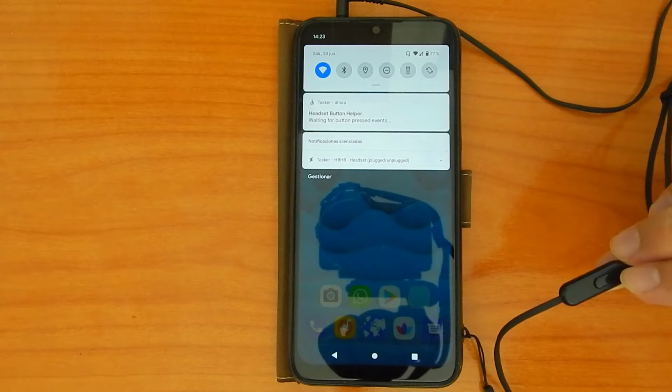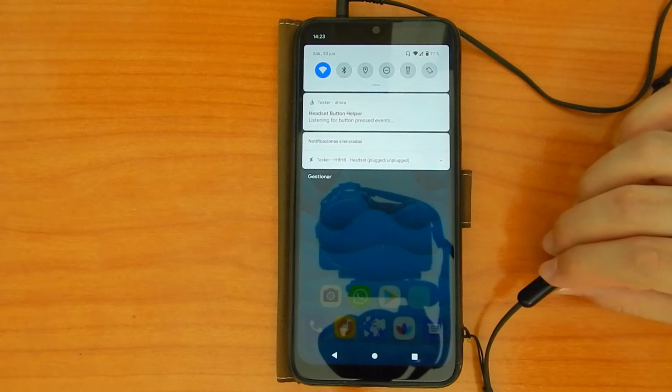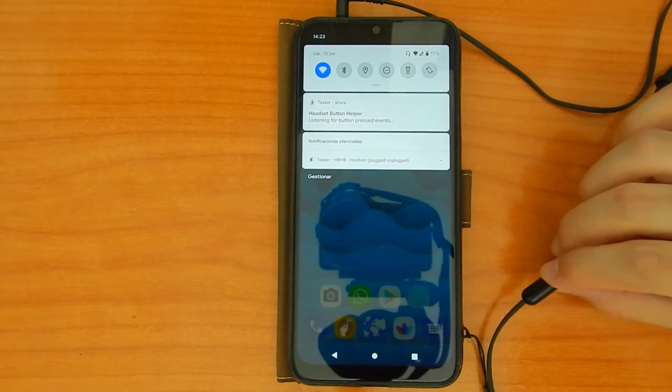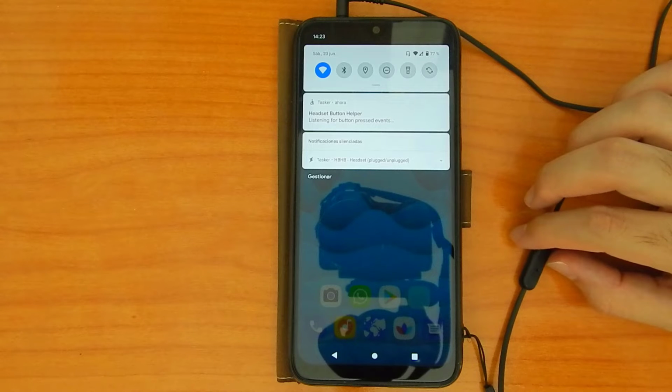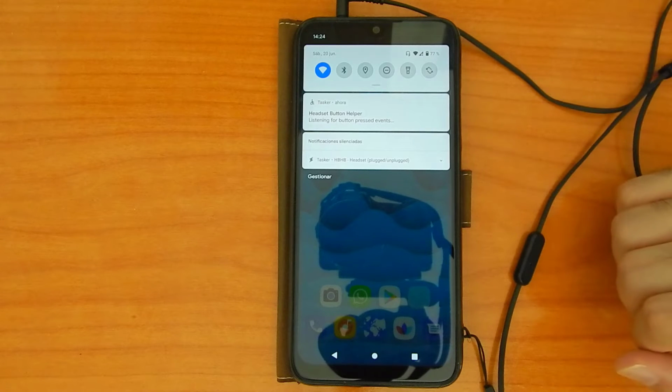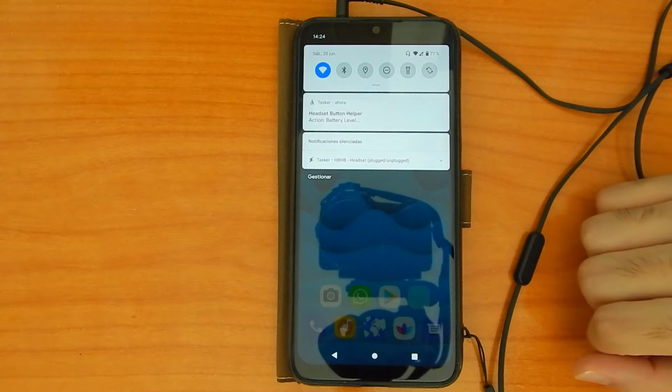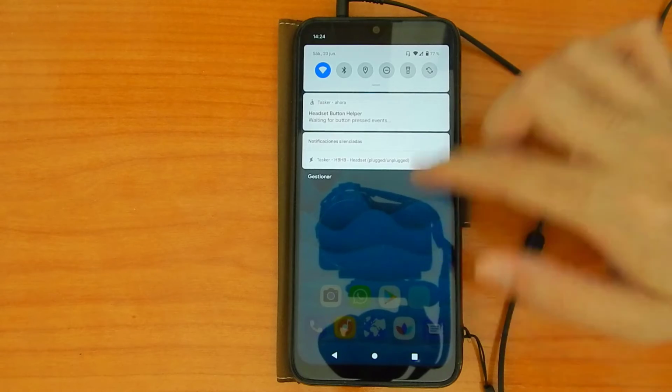Now let's test the second one. Tell me, I'm ready. Date and time. Battery level. And this will tell you the battery. The current battery level is 77%.